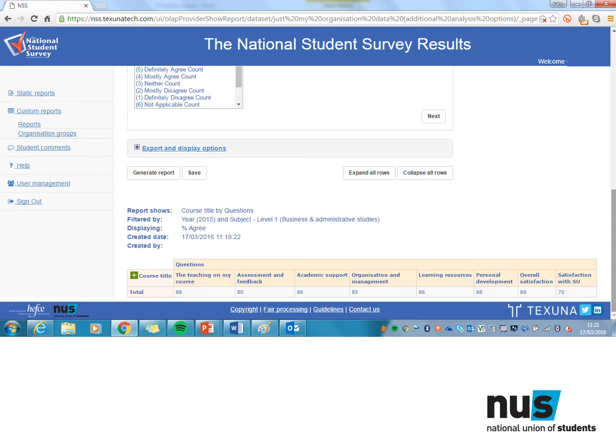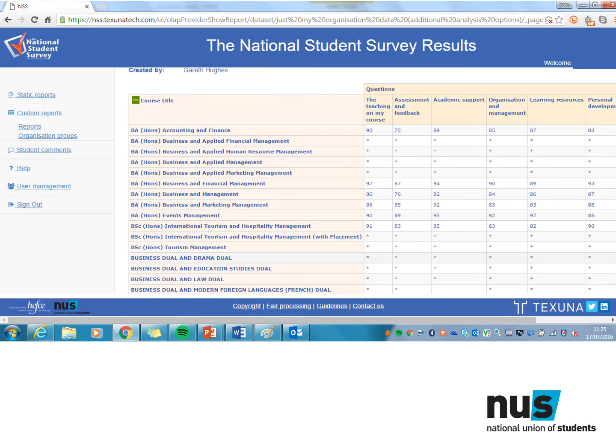You can see at the top of your report exactly what parameters you ran. When you run the report, the first data you get is aggregated data for the whole department, or in this case, the whole of business at subject level 1. To show all the course titles, click on the green plus sign next to your row label.